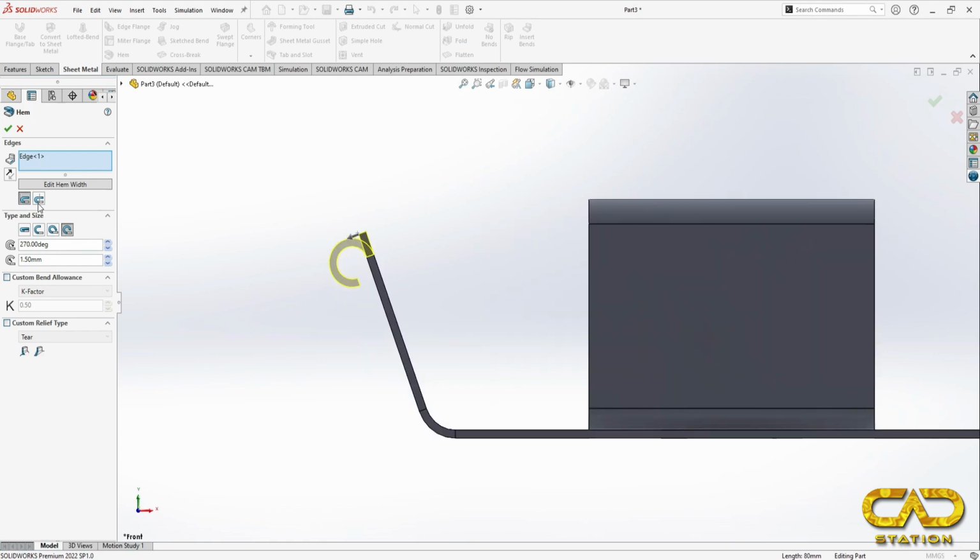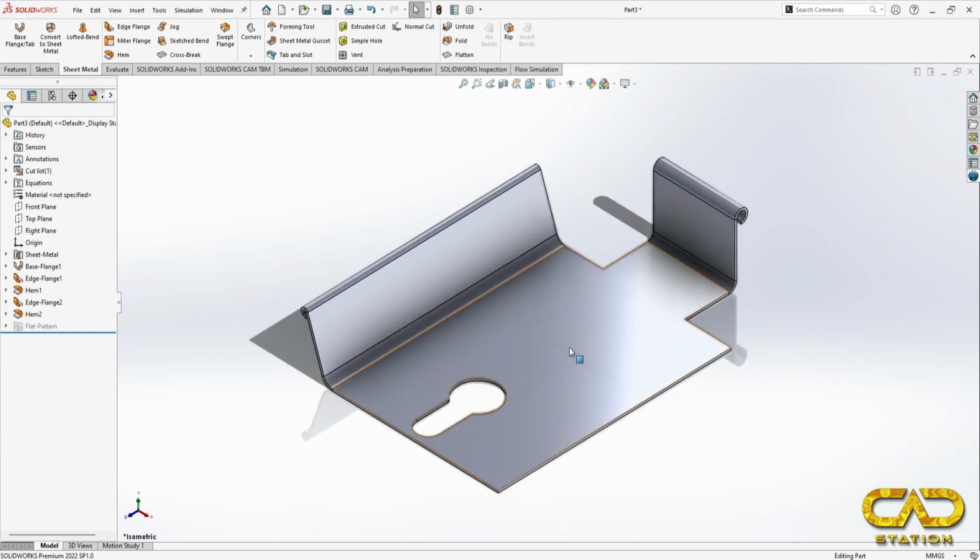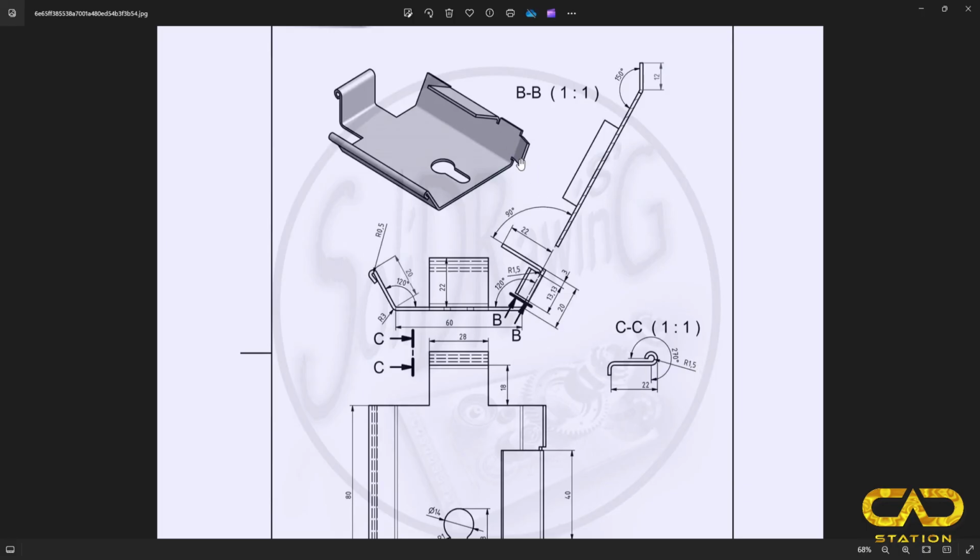Now this time we are going to use this one. Okay. And now let's do it. Done. Now Control 7 for isometric view. Now we are going to make this one. For this, similarly, we have 120 degree and the height is 20 mm.